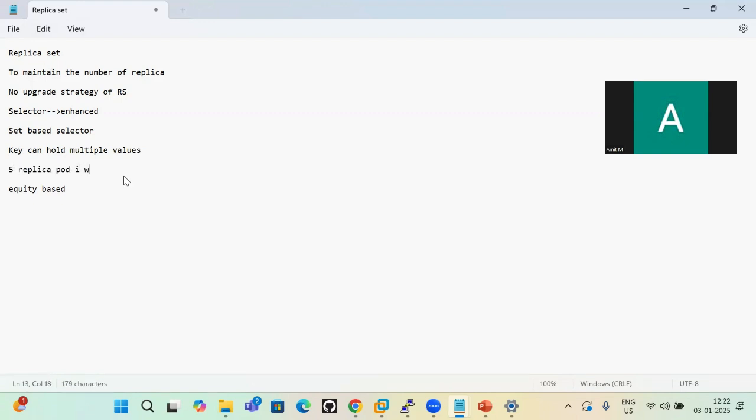What exactly it means is, suppose I want to create a five replica pod. Or maybe your team has assigned the CPU and memory resources for five replica pods. Already, your teammate has created two pods with a different label. Sorry, not selector, a different label.